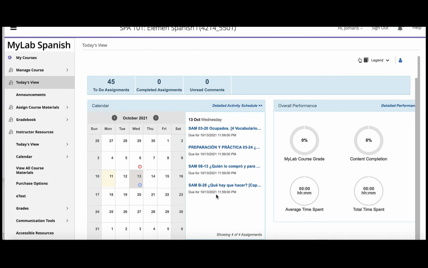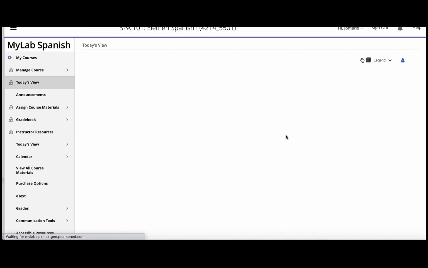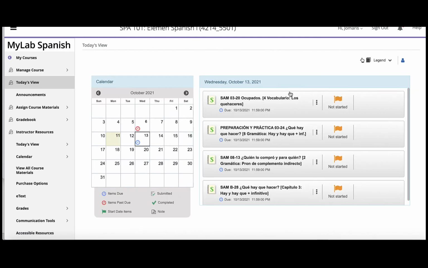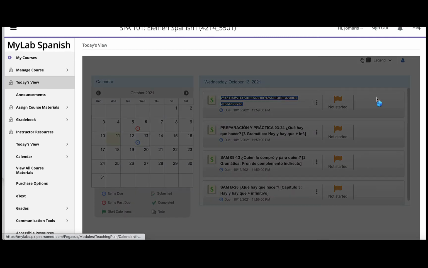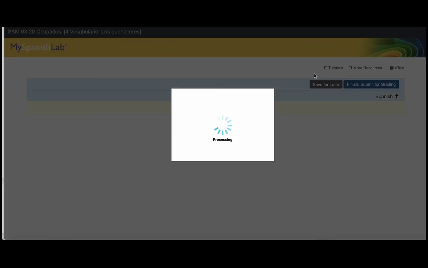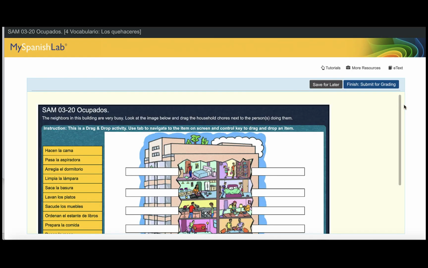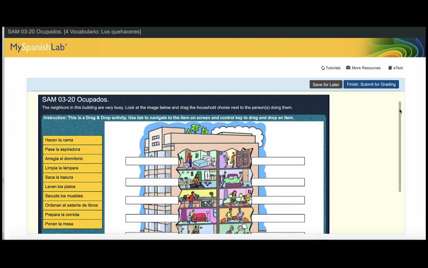What you can do is this one only has 4, but if there's more, it'll always say detailed activity schedule. So you can click on that and it'll take you to the complete list where you can click and get started. Now, to complete an assignment, you're going to click on the title. Sometimes it has a button that says start here, and that is going to open on a new tab. And always read the instructions. Instructions are always in English.